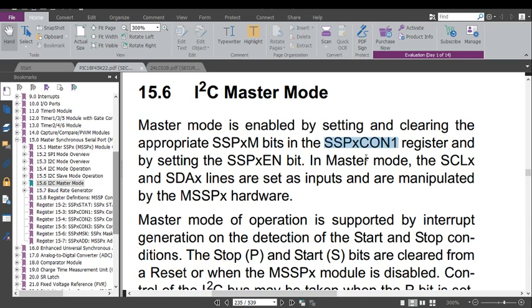This is going to be SSP1CON1, the actual name of the register. And in this case, the SSPxM, I'm going to show you that just now. And also here SSPxEN is going to be SSP1EN, right? And right here it says in master mode, the SCLx and SDAx lines are set as inputs. So that in essence is these SDAx and SCLx found in the I2C register of the microcontroller.